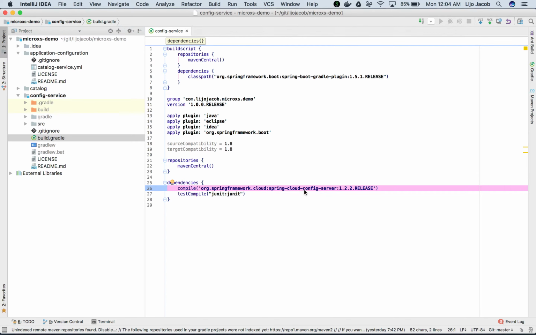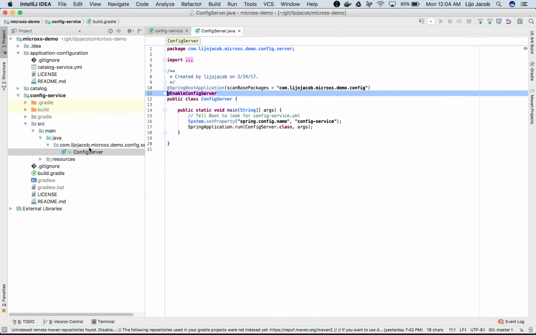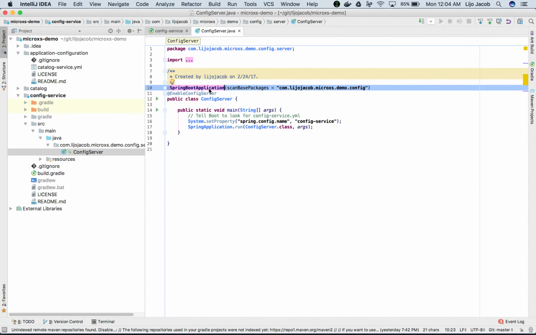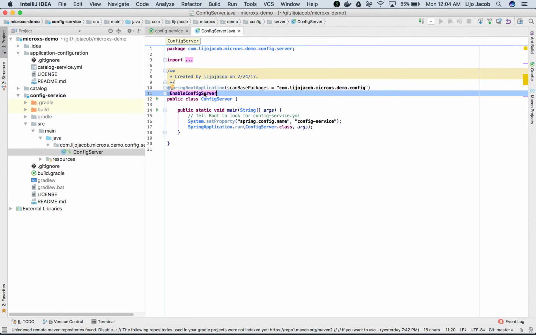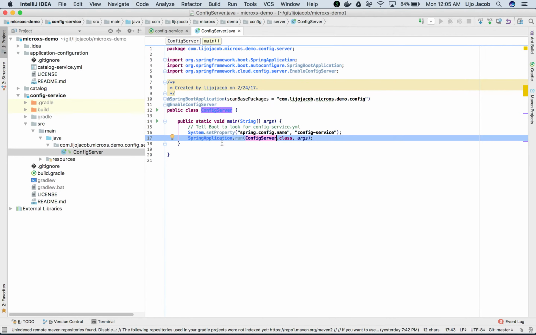The key thing that we have here is the Spring Cloud Config Server dependency. So we've added a dependency to Spring Cloud Config Server, and then we have a main class, as with any Spring Boot application. It is a Spring Boot application, and it has been made a configuration server by adding this annotation, enable config server, which comes from Spring Cloud Config Server.